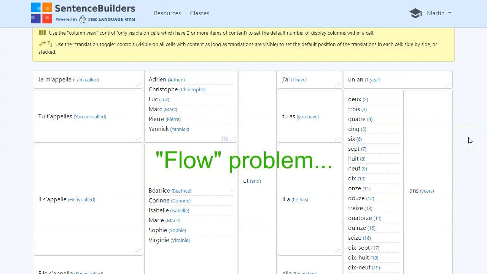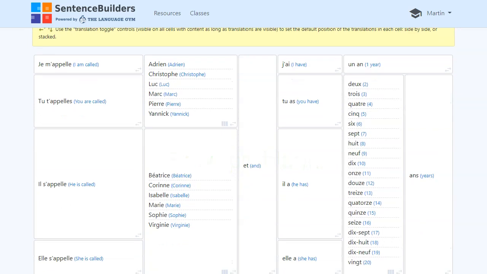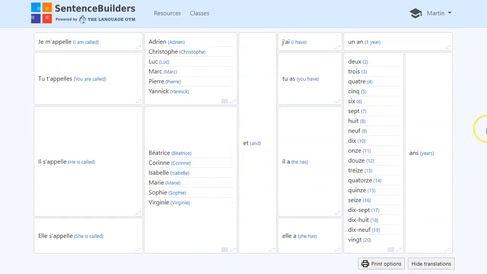Okay, so now we have everything pretty much as we'd like it to be, but there are problems, and the problems we have now are with flow. The flow problem we have is that if we start with je m'appelle or tu t'appelles, and we know that we can only flow from left to right crossing vertical lines, but we can't cross any of the horizontal lines, we can see that with je m'appelle and tu t'appelles we can only continue our sentence with boys' names. Similarly, we can only use the girls' names if we start with il s'appelle and elle s'appelle. We shouldn't be using il s'appelle with any of the girls' names.